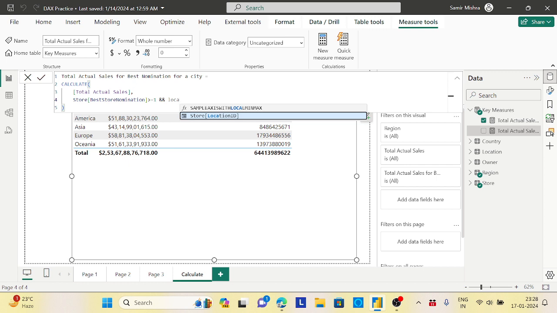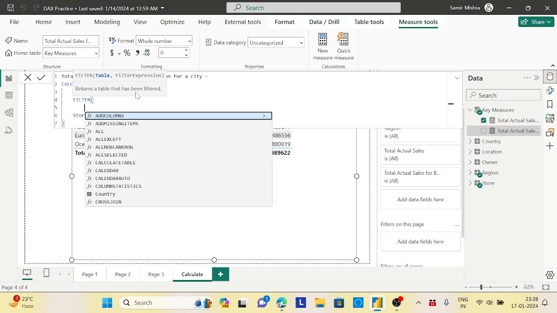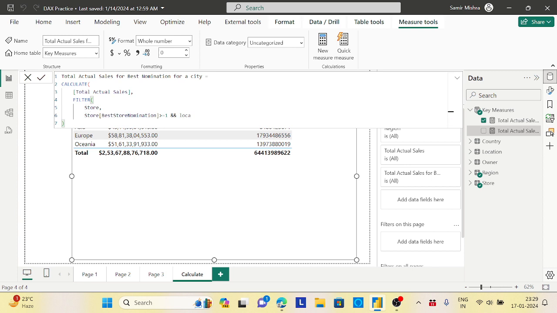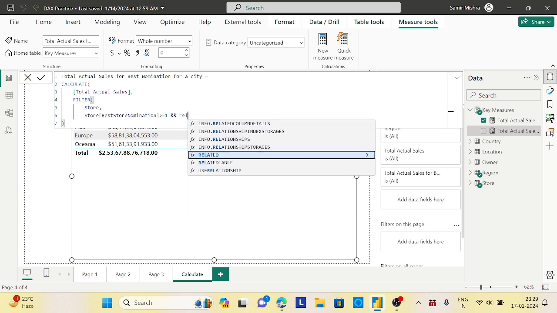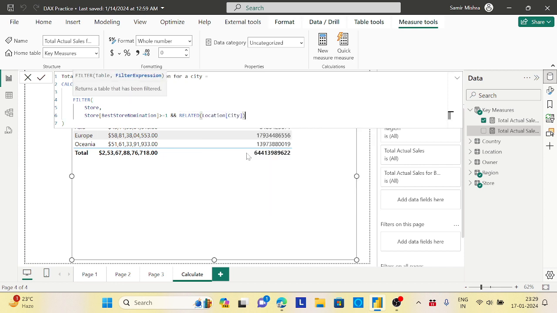So for that I want to first do a filter function here. I will do the filter, I will do the store. So if I filter the store, I can filter other tables also, right? So here the store business nomination, and how I will get the location now, still I will not get, right? Store location. So I can say the related, then I will say my location city equals to something I forgot. Let me try that.